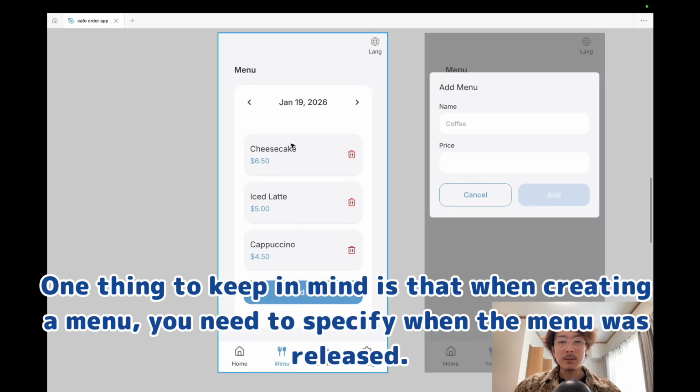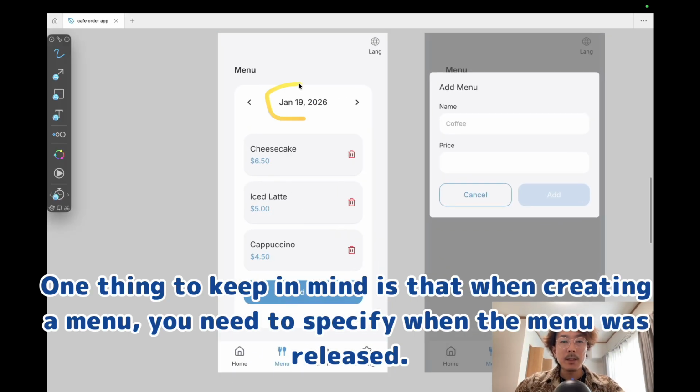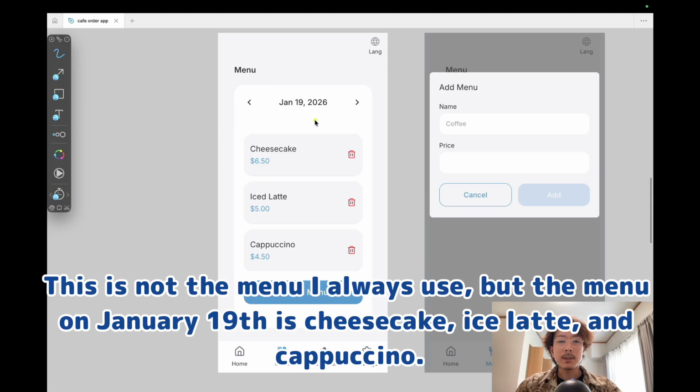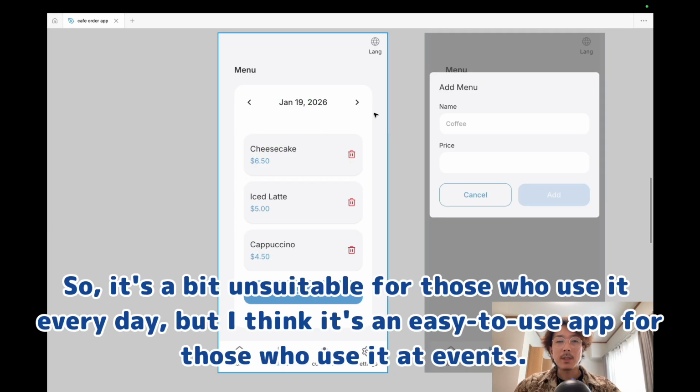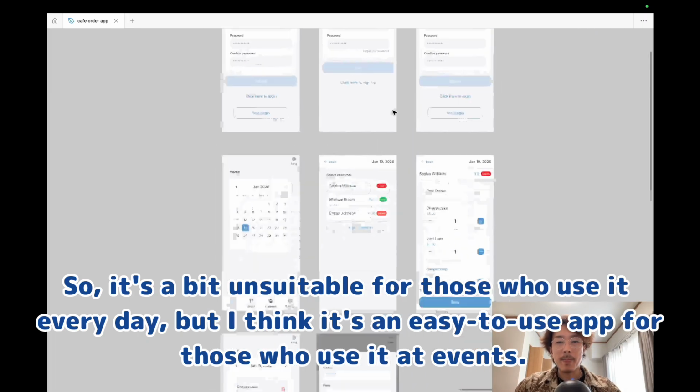One thing to keep in mind is that when creating a menu, you need to specify when the menu was released. This is not the menu I always use, but the menu on January 19th is cheesecake, iced latte, and cappuccino. You have to register again on the 20th. So it's a bit unsuitable for those who use it every day, but I think it's an easy to use app for those who use it at events.